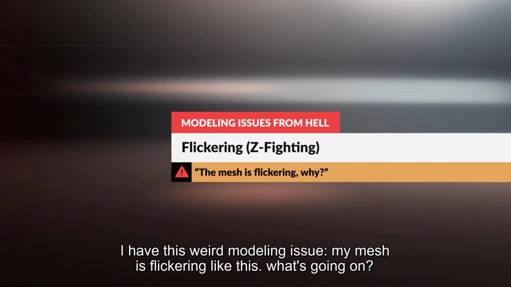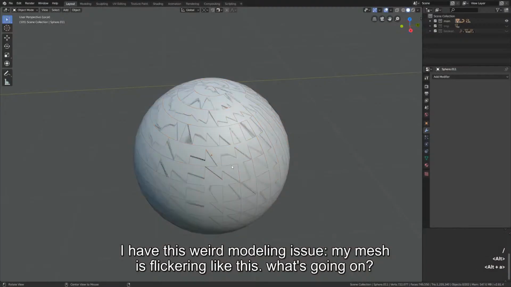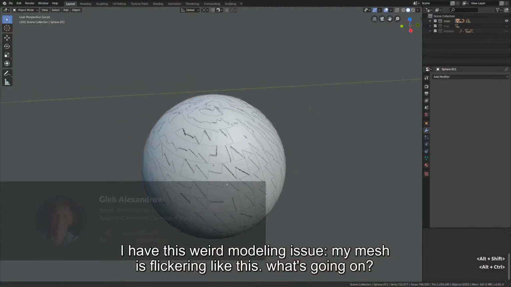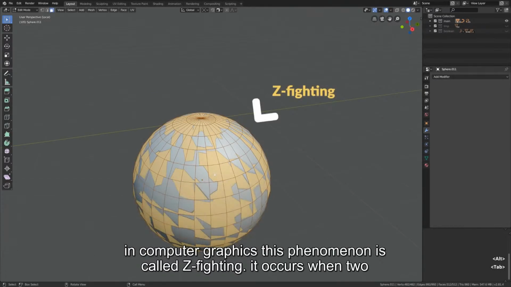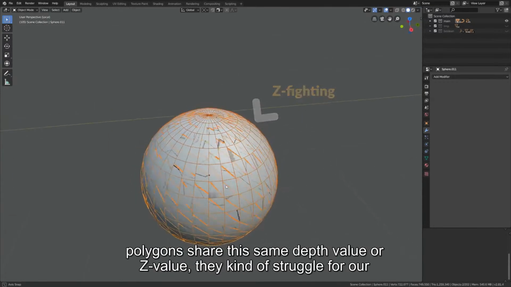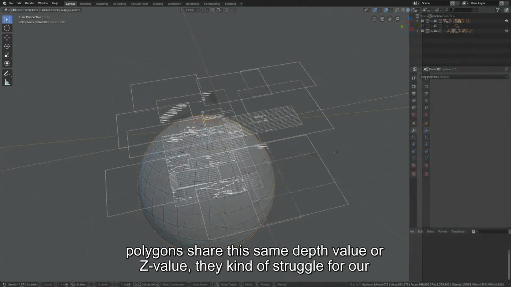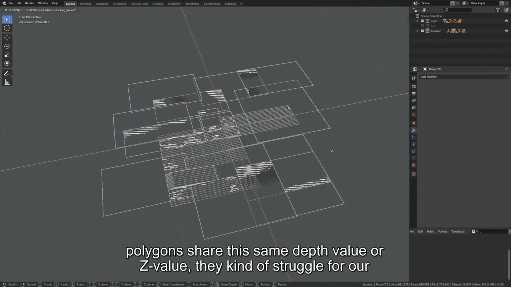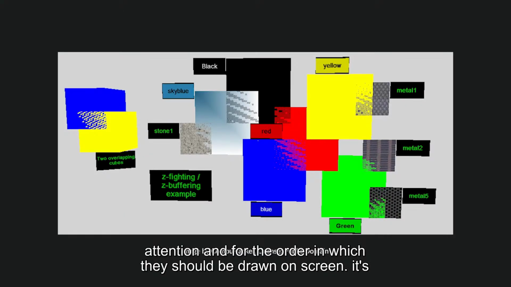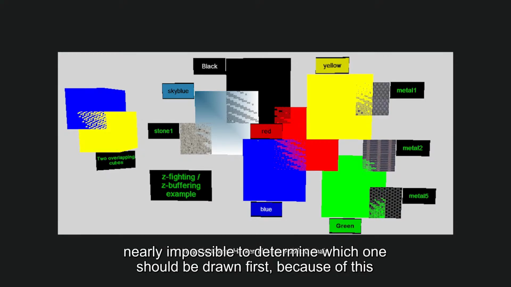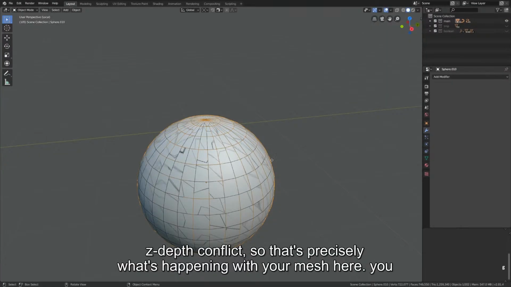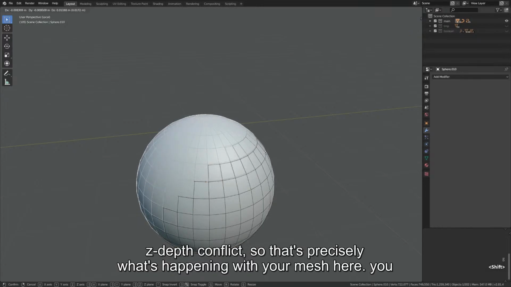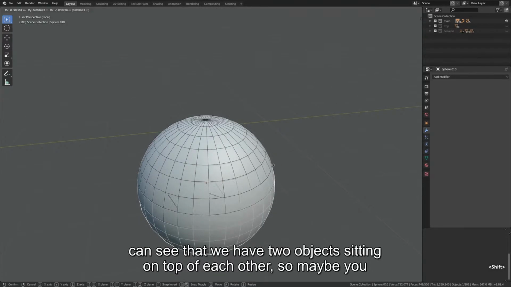I have this weird modeling issue, my mesh is flickering like this. What's going on? In computer graphics, this phenomenon is called Z-fighting. It occurs when two polygons share the same depth value or Z value. They kind of struggle for our attention and for the order in which they should be drawn on screen. It's nearly impossible to determine which one should be drawn first because of this Z-depth conflict. So that's precisely what's happening with your mesh. Here you can see that we have two objects sitting on top of each other.